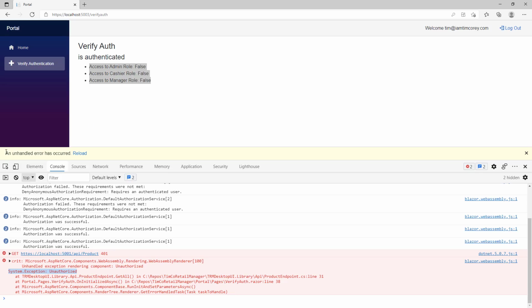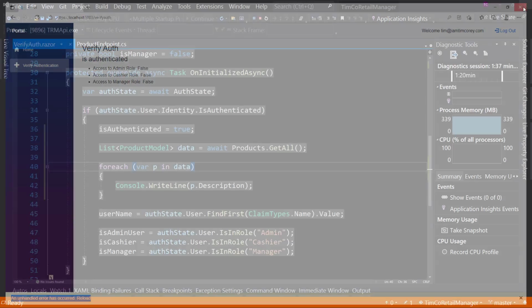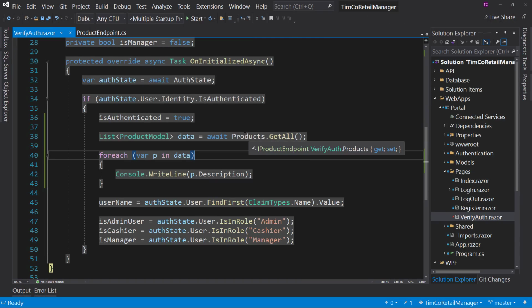Now you do get this message at the bottom. It says an unhandled error has occurred. Hit reload to reload the page. But that's not going to help us. So we know that we're not authorized. Let's close this all down, and let's think through how can we become authorized.